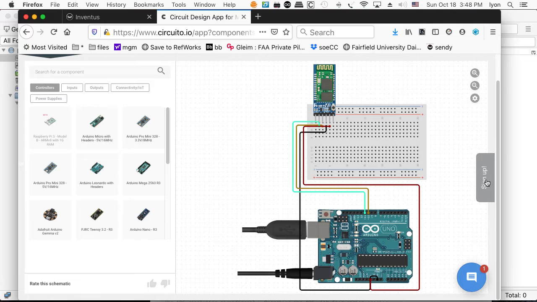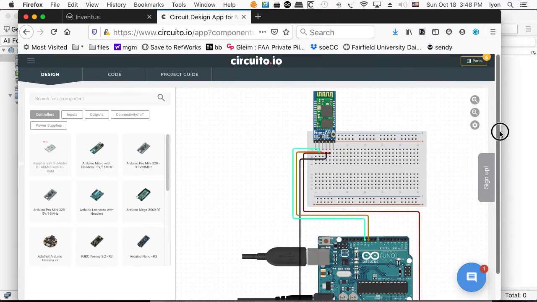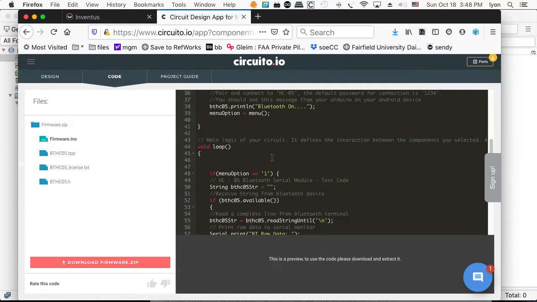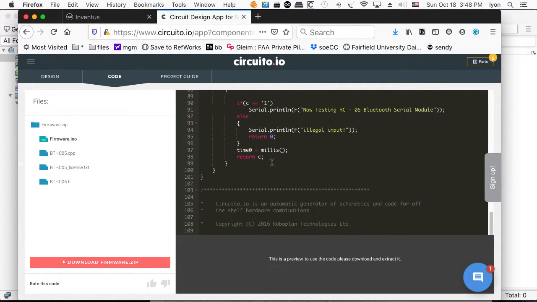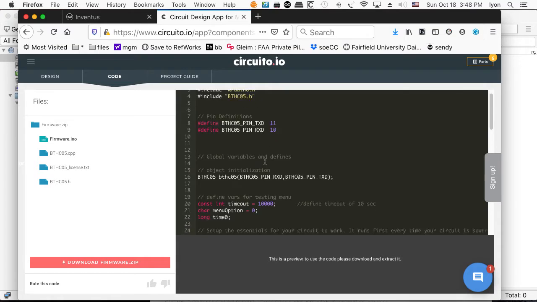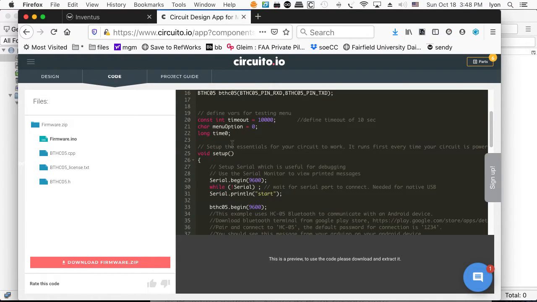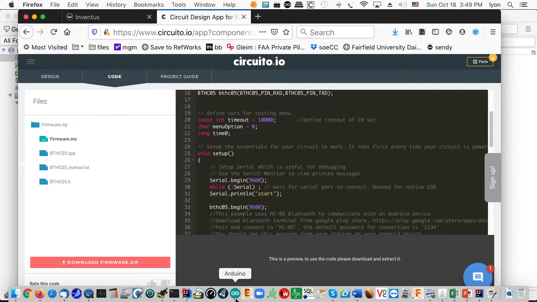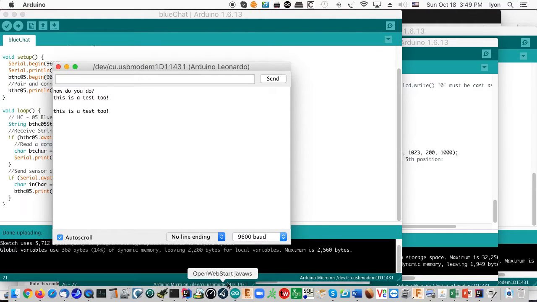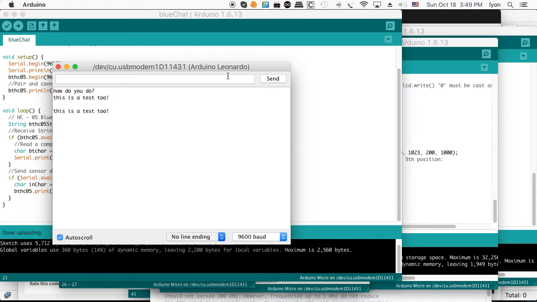What they'll do is they'll give you some quick prototyping code over in here, and you can use that code directly to at least get things up and running. But what I did was a little bit different. I went down to the IDE and created my own little test facility so I could have a chat program.